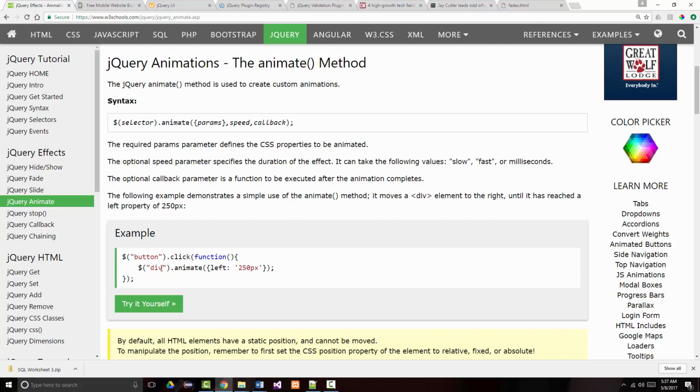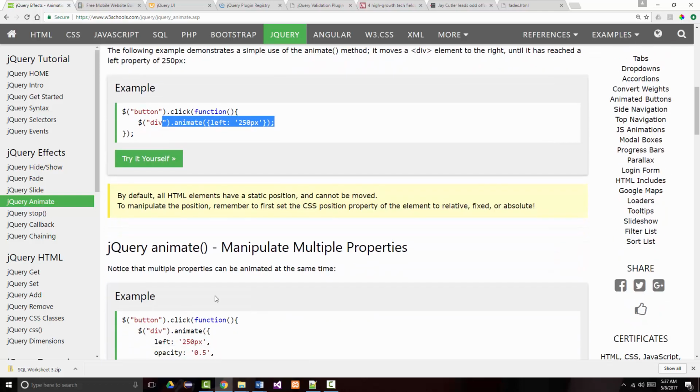All right, so what are we saying here? We're telling this to animate to the left 250 pixels. By default, all HTML elements have a static position and cannot be moved. To manipulate the position, first set the CSS property of the element to either relative, fixed, or absolute.